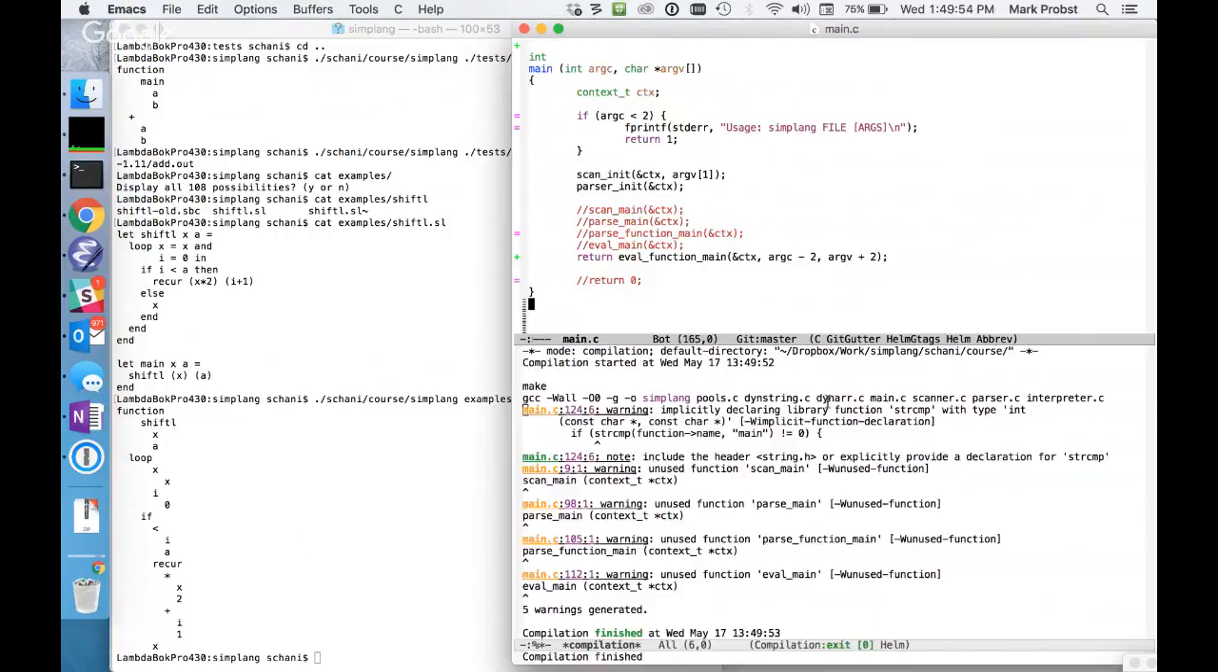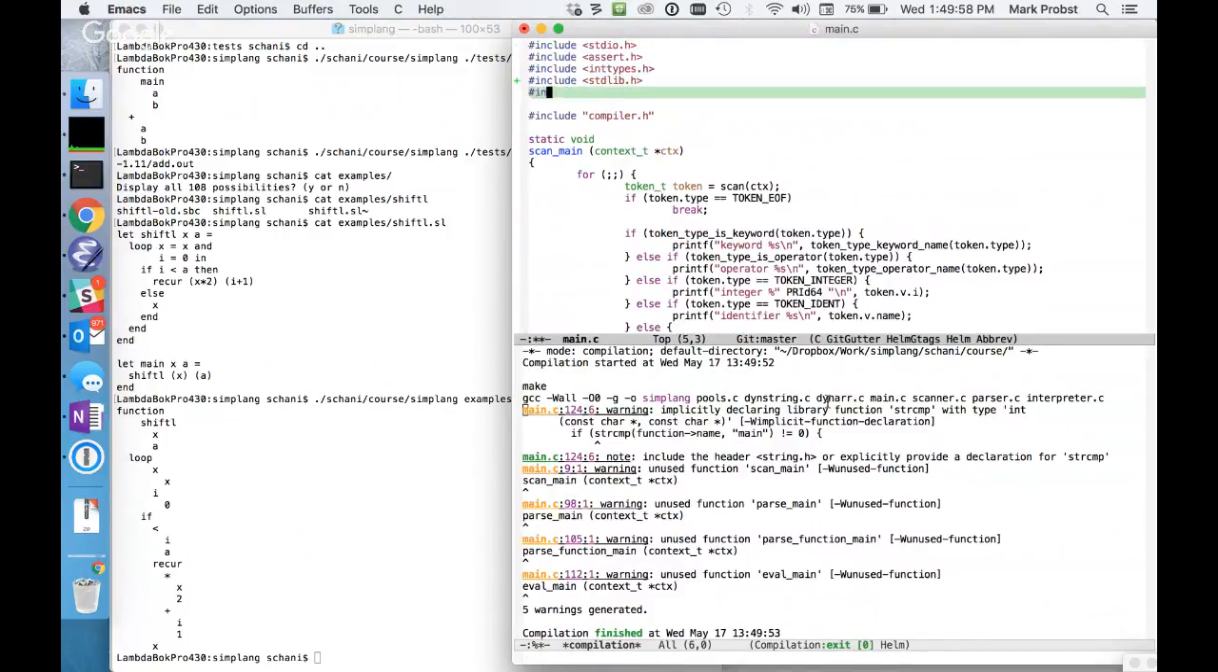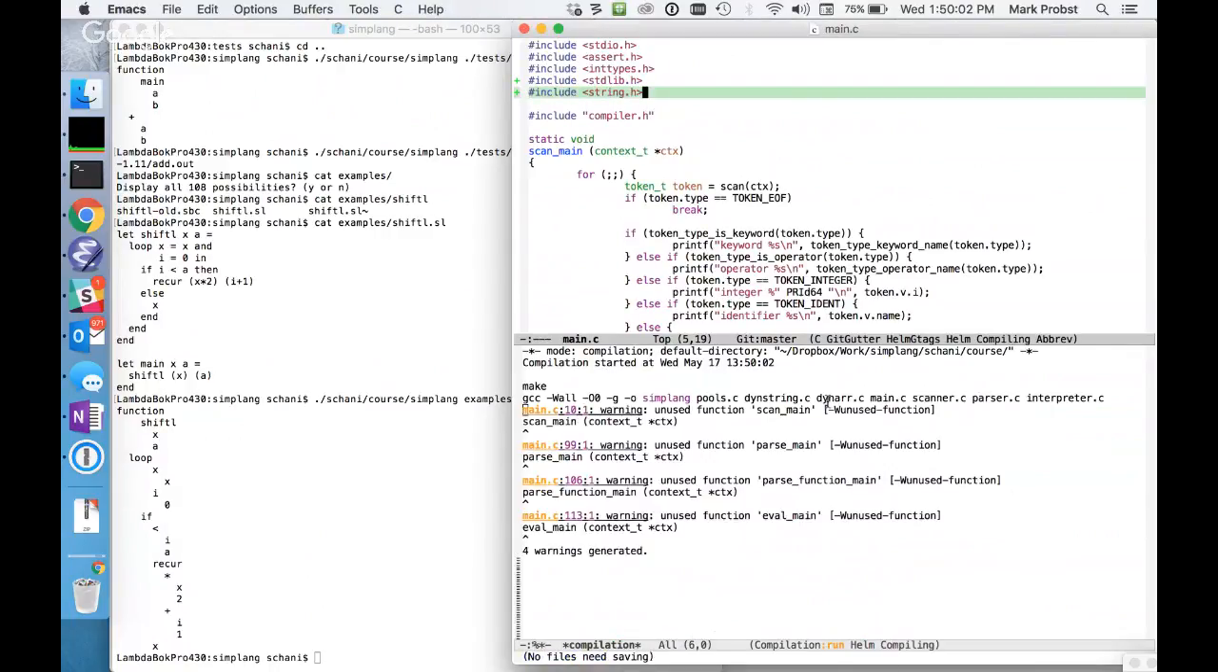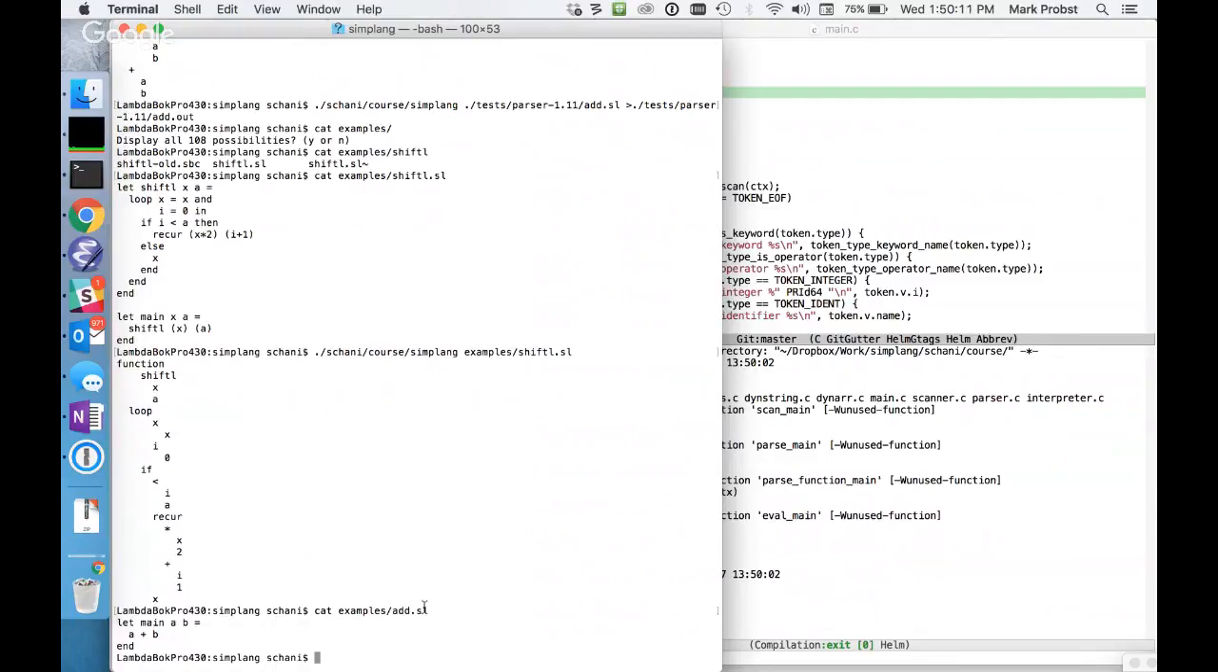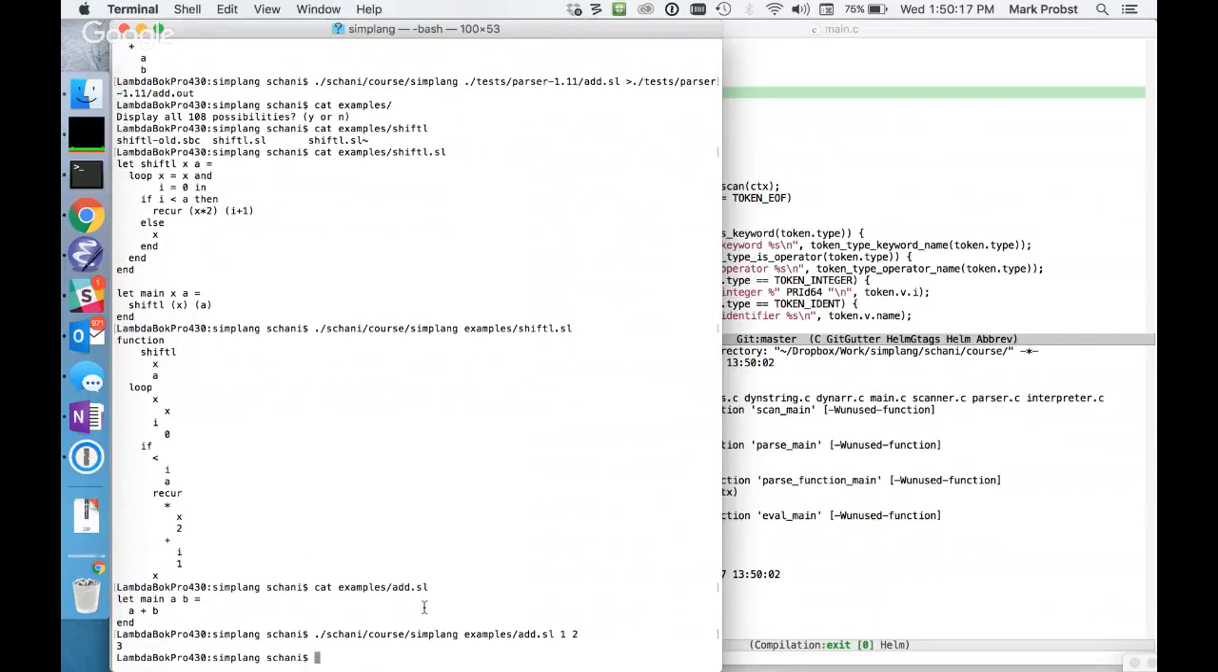Taking bets. I'm not ready for it. You don't think it's going to work? I'm hopeful, but also realistic. I think it'll work. Do we have an add? Yes, we have an add. So examples, add 1, 2. Huzzah! Oh, jeez.